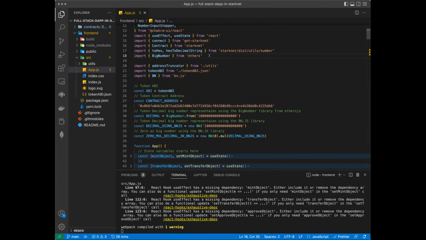So it's now you that will decide how you want to pass this value, and how you want to decode this value to fit what you want. That's why I'm using BigNumber from Ethers.js. So yeah, I hope that makes sense.